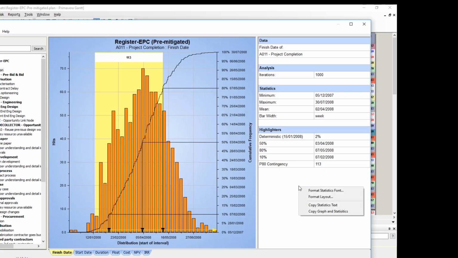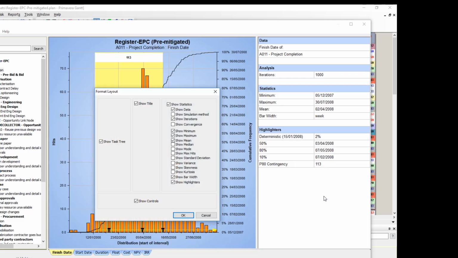Right-click anywhere in the text window on the right-hand side and a small formatting window will pop up. Here we can format our statistics font, format our layout, copy statistics text to say Word or Excel, and copy the graph and statistics again to Word or Excel. Let's just click on Format Layout and a Format Layout window will open.